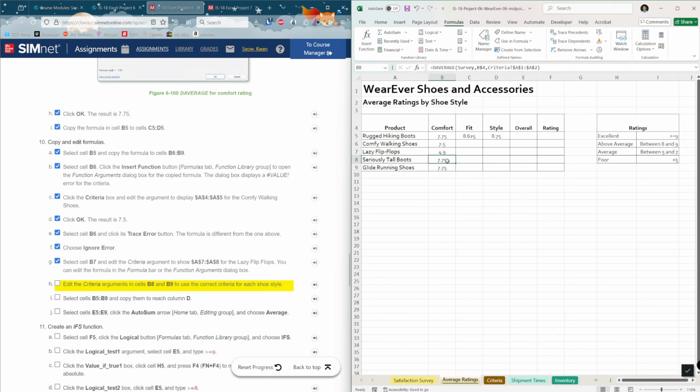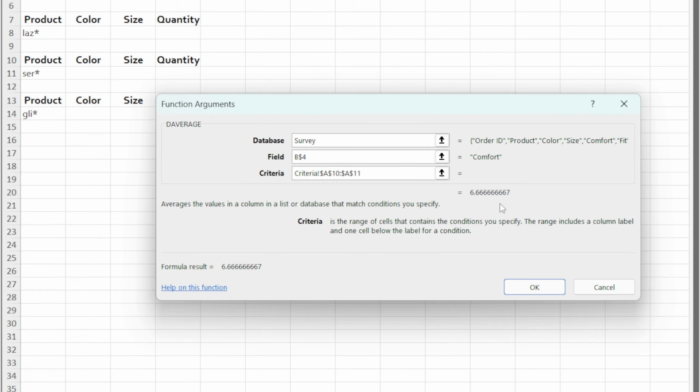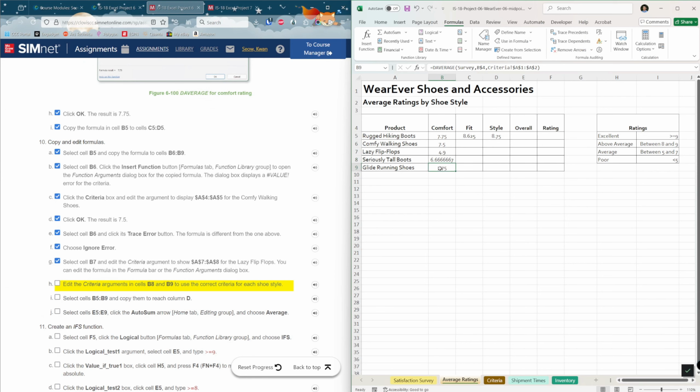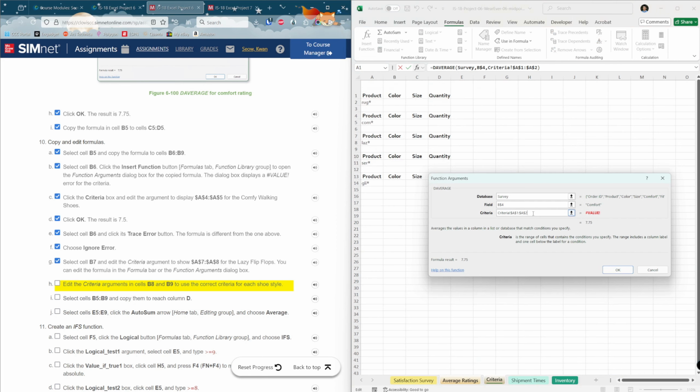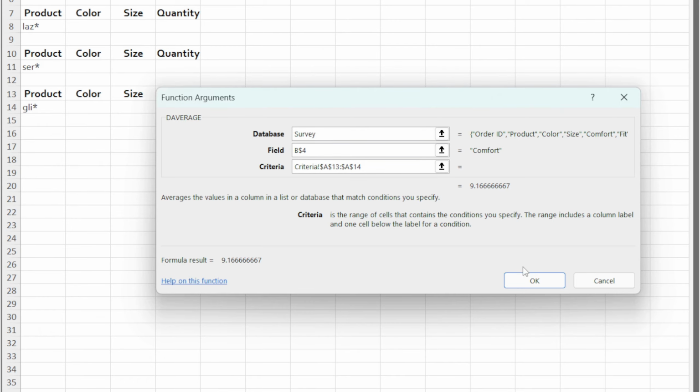So click on B8, click on insert function, click on criteria, and then update so that instead of A1 it's A10 and it's A11, and the value should be 6.6666. Okay. And then I need to do the B9 now, insert function, click on criteria, and then update that so it's A13 to A14. And your value needs to say 9.16666.